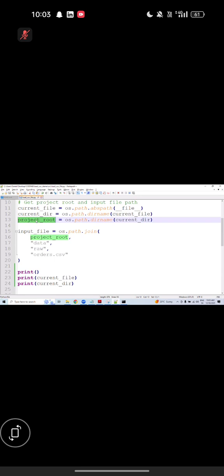Oh, seriously, awesome. This one is called the current file. This one is called the current directory. This is the root folder, the project root. Now the third one is the project root. Let me copy that also.